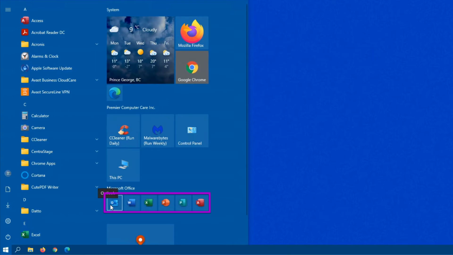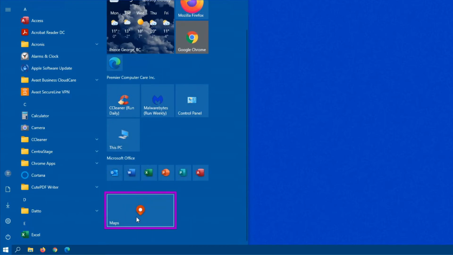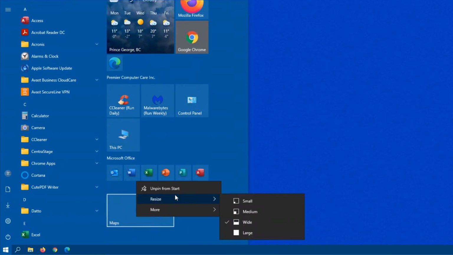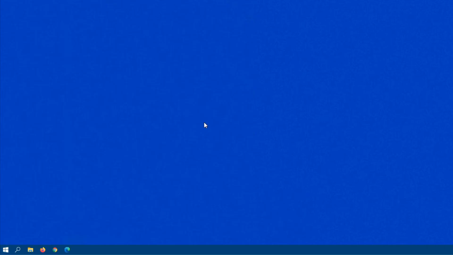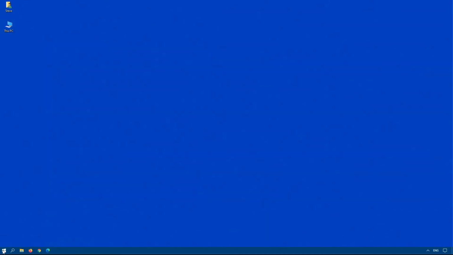These are small, where I have my Microsoft Office. These are your medium ones. The one here that's maps, that's your wide icon. So if you can see, you've got the wide option. And the one that I have my weather on, that is the large icon.